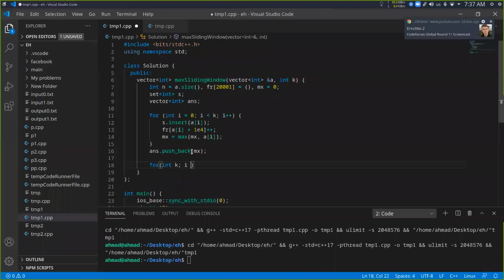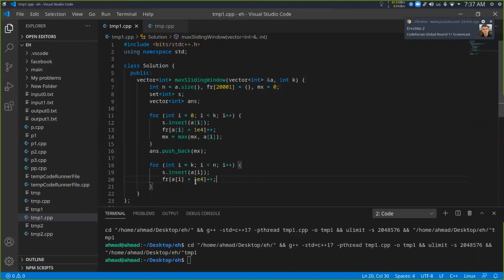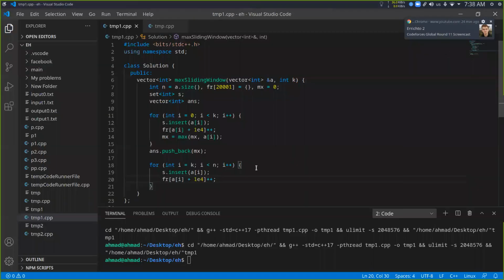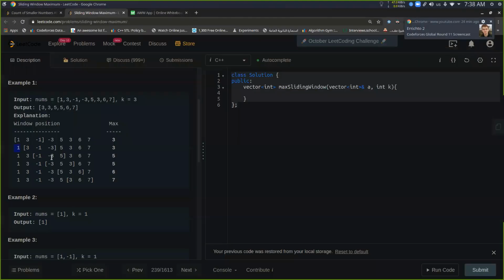So I start from k because I ended at k minus 1. So for int i equals k, i less than n, i plus plus. So now I want to add this element to the frequency and to the set. So I'll make the same thing here. So I just added this element to the set and to the frequency. But I want to remove the element that I left behind me. So here I calculated the first window. But for the second window, I added the negative 3 here, and I should remove 1. Okay, so the index of the element that I remove should be i minus k.